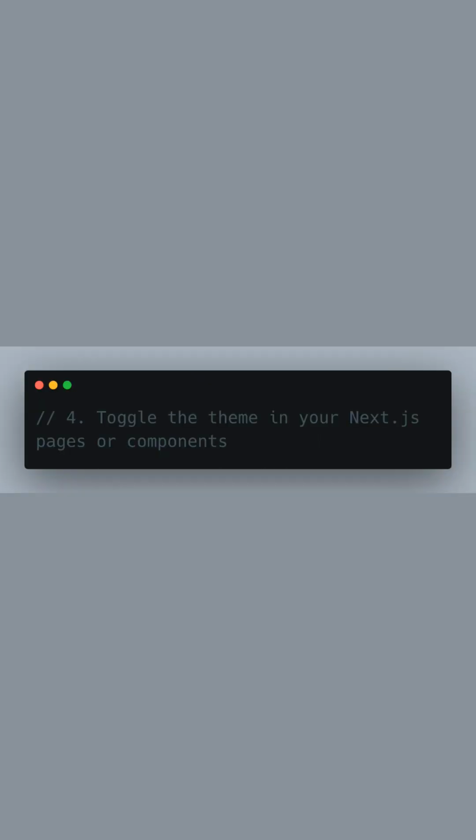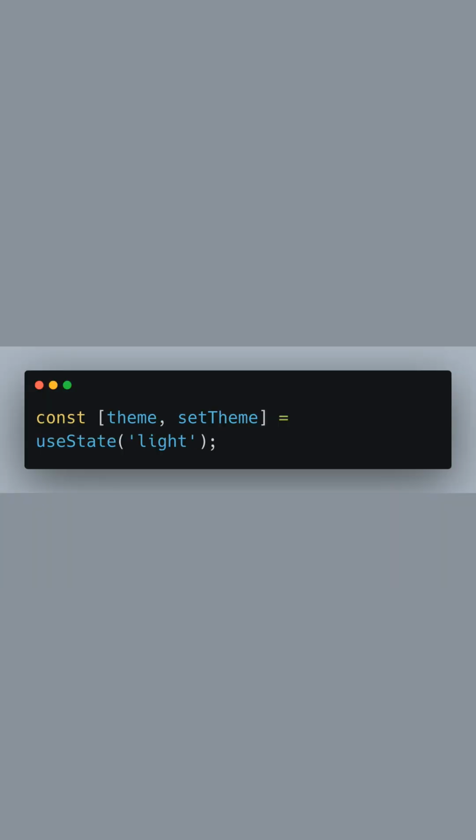With our Sass theming setup complete, it's time to integrate the theme toggle functionality into our Next.js application. We can do this by utilizing React's useState and useEffect hooks. In our _app.js file, we import useEffect and useState from React to manage the theme's state and effect lifecycle. We also import our globals SCSS file where the theme classes are defined.